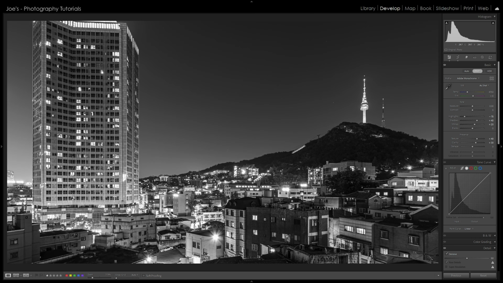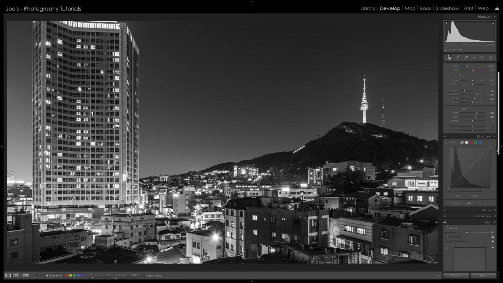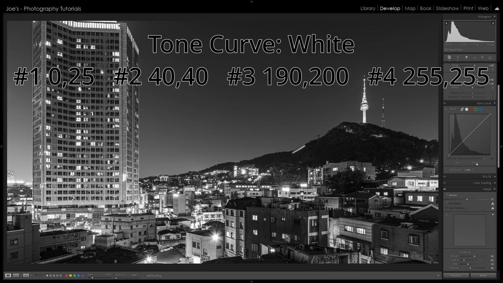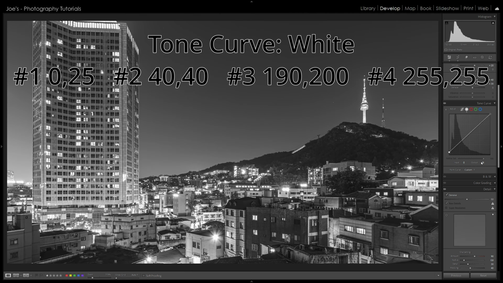Let's go down to our tone curve here. Now, I am going to add a little bit of a film noir look to this. So the first one we're going to pull up here, we're going to leave it set to 0, but for the output here, oh yeah, make sure we are on whites. We want to bring these up a little bit. Now, I think I had this one on 0 and 25 for the output.